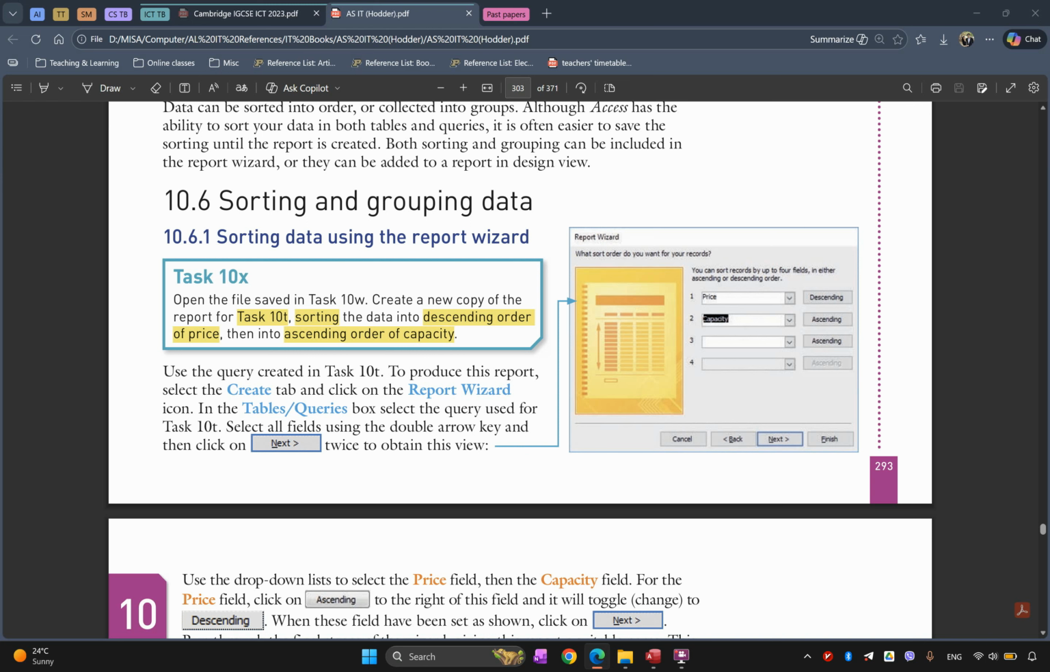So in this task, we're going to carry on the previous task, 10W. So use this file and copy paste it and make it into 10x. And then let's go and aim for task 10T report. We're going here to sort the fields on whatever given facts it's given to us here, and we're going to organize it based on the price and on the capacity.